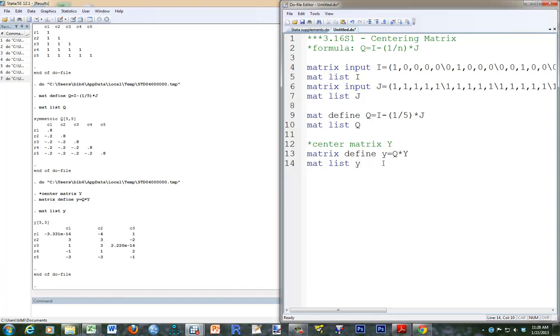If you saw the previous video, those are the values that we had when we created a matrix of deviation scores from a matrix of raw scores, our raw scores being our big Y here.